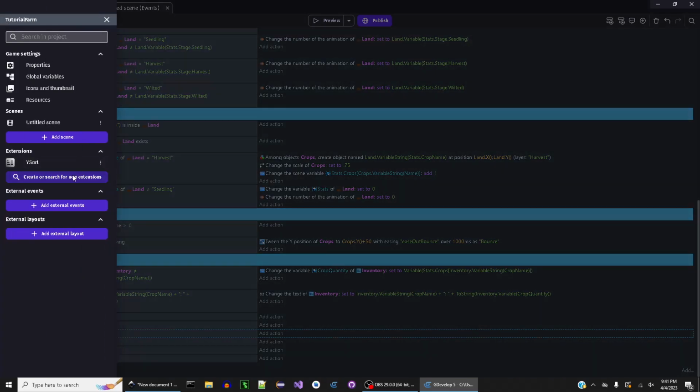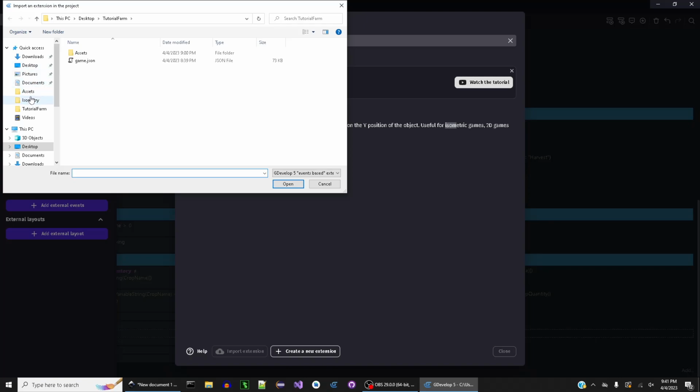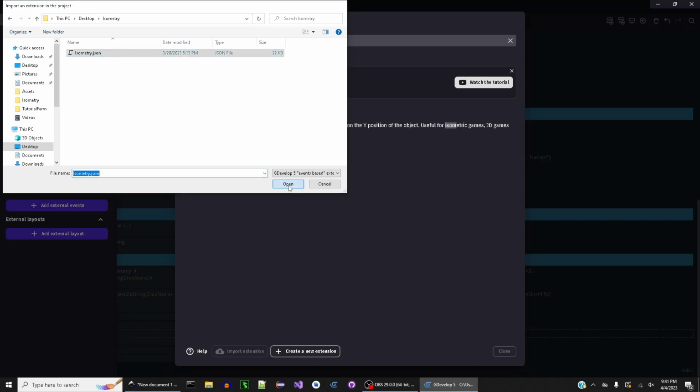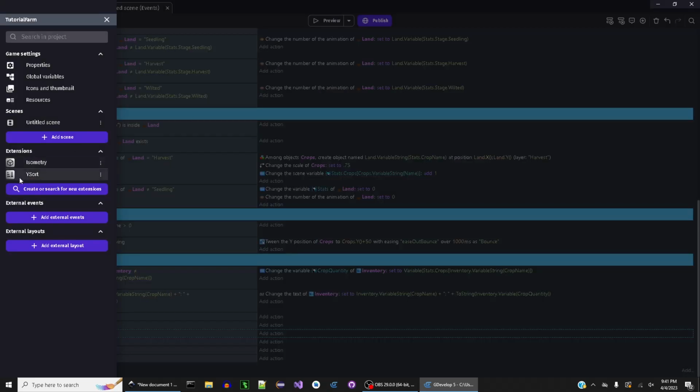It's optional. I also want to create an extension, and I'm going to import an extension. And it's going to be an extension I have on my desktop. And it's called Isometry, and it's by D8H. He does a lot of good examples and extensions. So this is called Isometry, and it snaps items to a virtual grid.